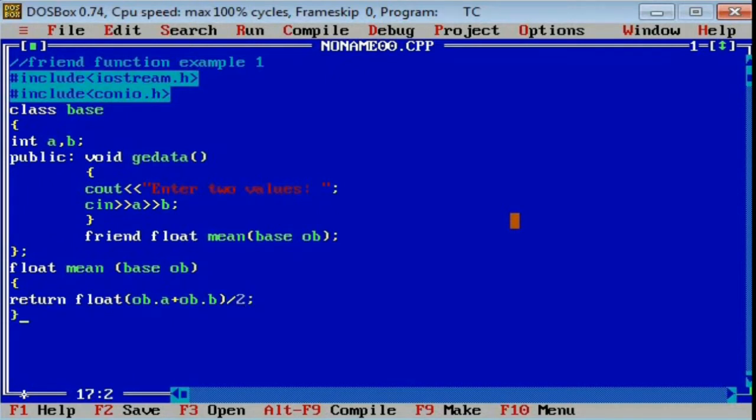Now curly closing brace. Now we are going to define a main function to create the object of the class base. So here we will write the name of the class as base, and B is the object of this particular class. Now with the help of B dot, we are going to access getdata. So we will write here getdata, and here you can see I have not written get, so make it getdata.